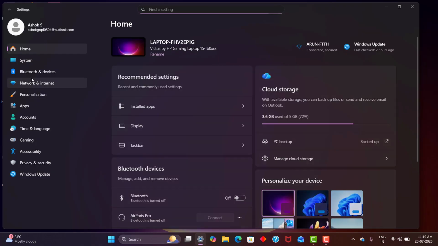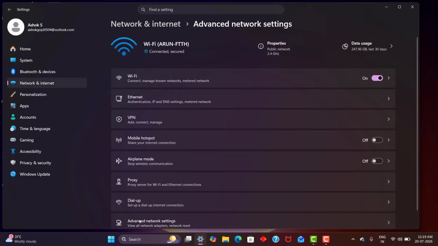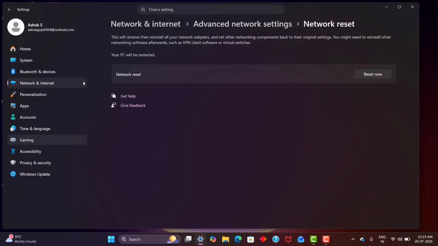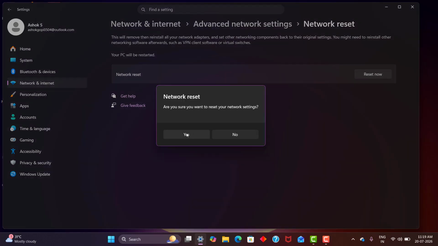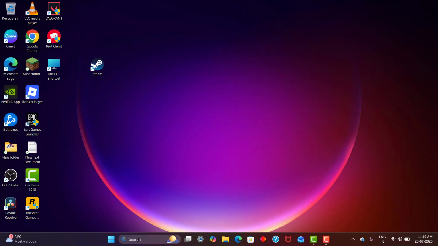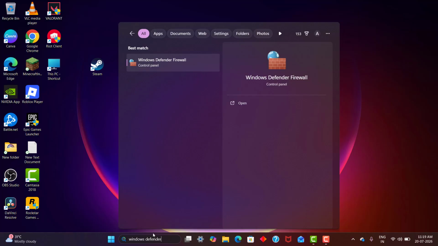Click Settings. Click Network and Internet settings. Click Advanced network settings. Click Network reset and reset the network. After resetting, come to the next step.